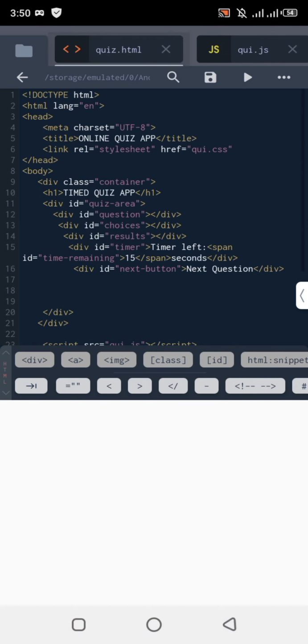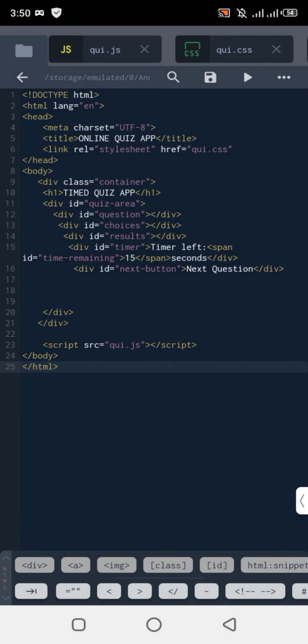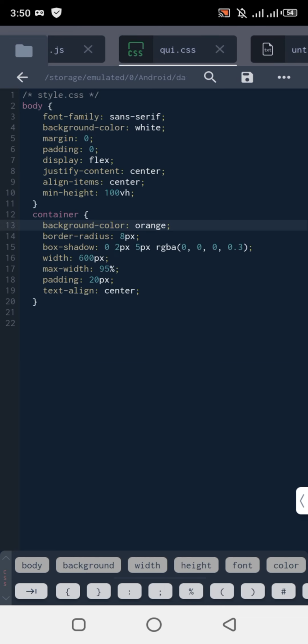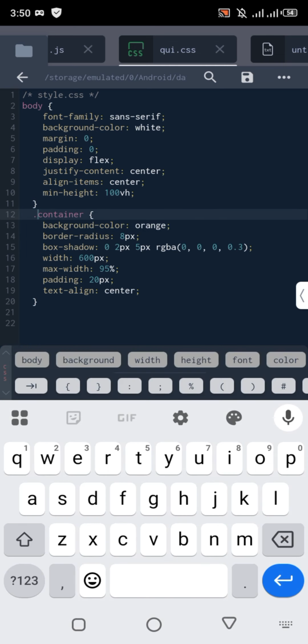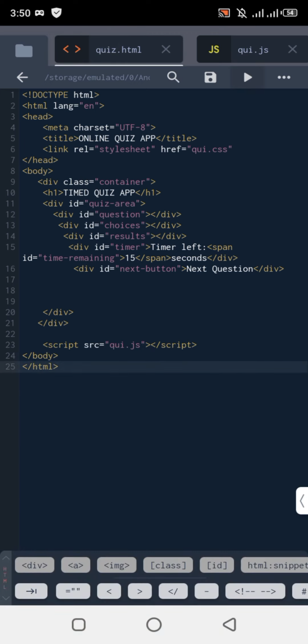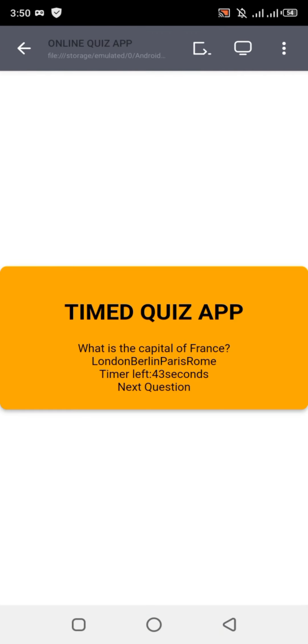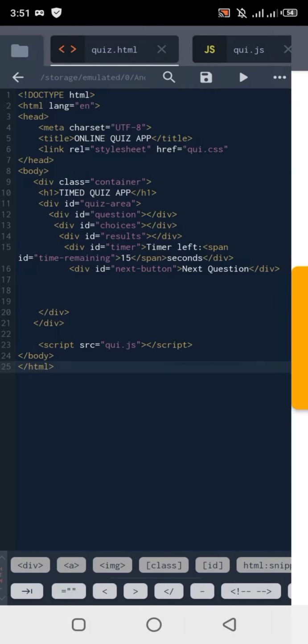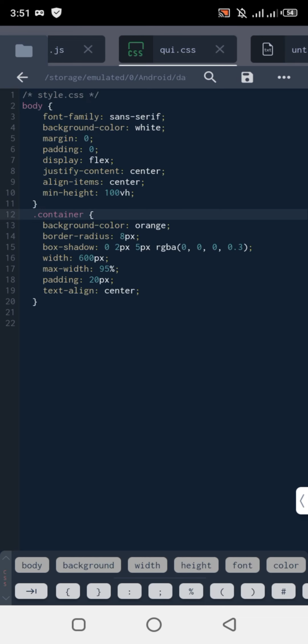I'm going to preview my work for you to see. We didn't bring the dot over here, that's why it wasn't functioning. So yeah, you could see the orange color has been set for the container. So this rectangular shape that you are seeing over here is the container, and you see the CSS too. Because I didn't bring the dot at first, the results wasn't showing over there.